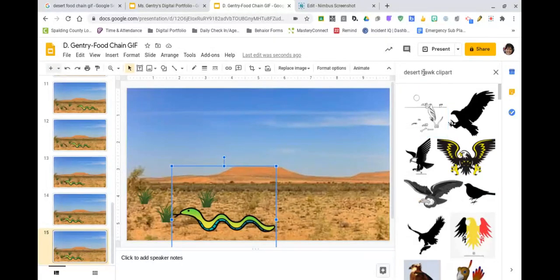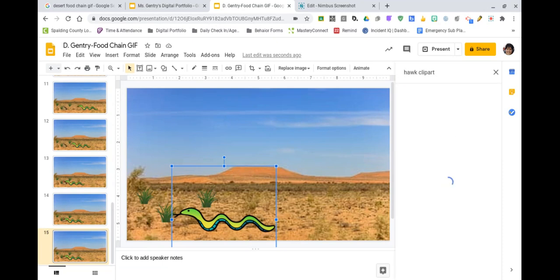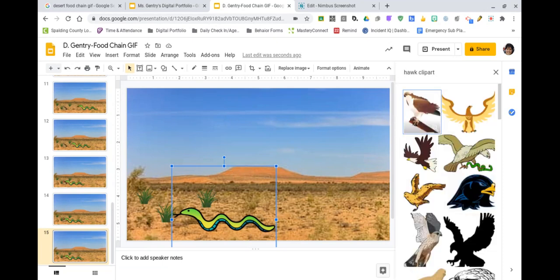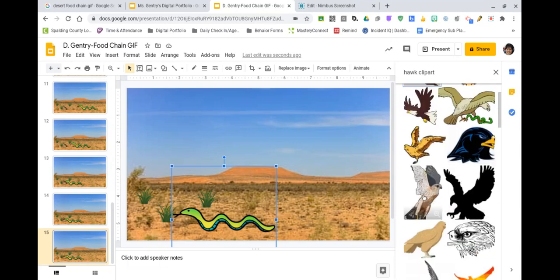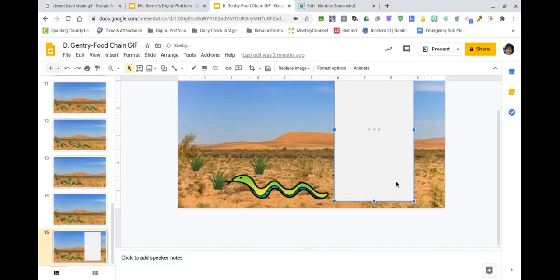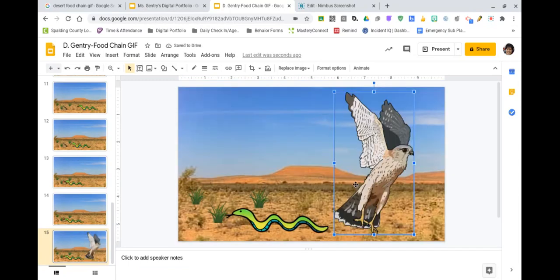So let's see if I just do hawk clip art instead of desert, and see if that'll yield better results. Oh, and see, there's one with the little snake. That's kind of what we need, but it's okay. Actually, I really like this one. Let's double click on it and see what we get. No, I'm not too happy with that one.